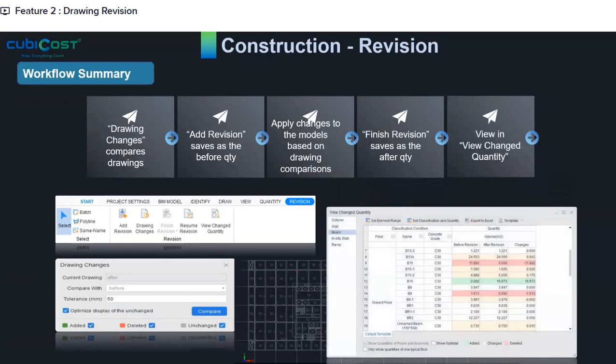And finally, we can view the change quantity. So as you can see on the screen, we have the quantities that were added or changed and deducted. May color coding rin po siya for better tracking. Okay, so that's the quick overview of the construction revisions when operating it on the software.